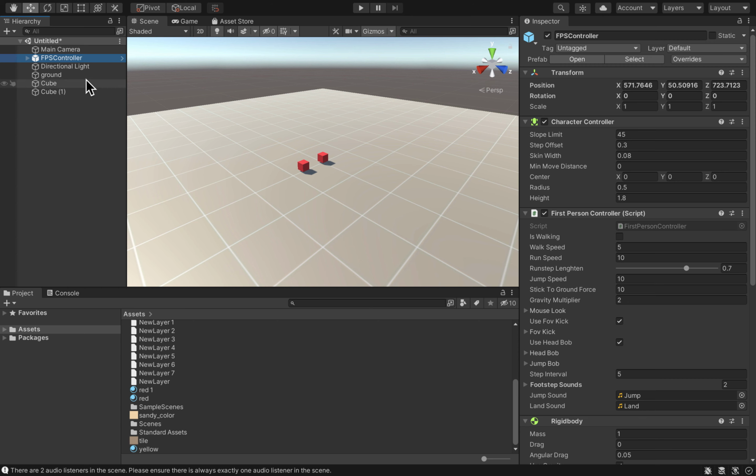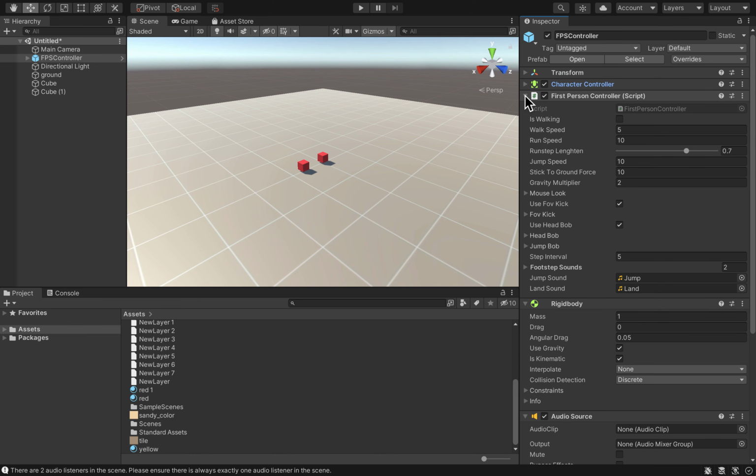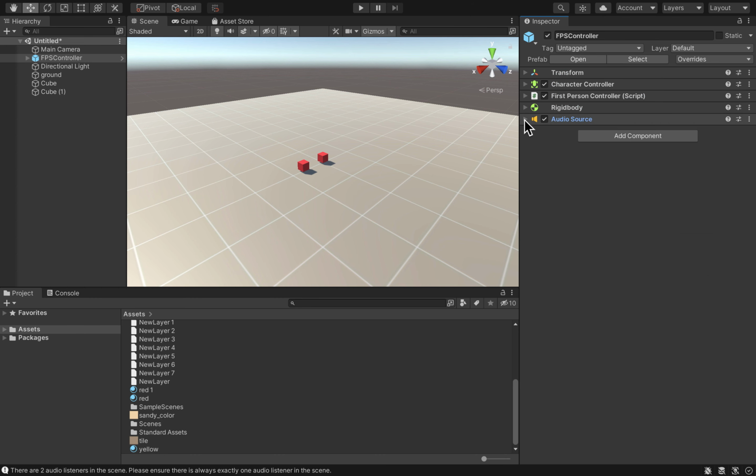To do so, you can click on the first-person controller, and we will start to add a script to this controller. I'm going to collapse all these different sections and add a component. I'm going to call it collect object. I'm going to press return.